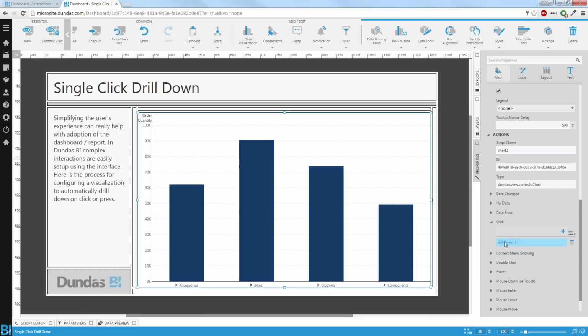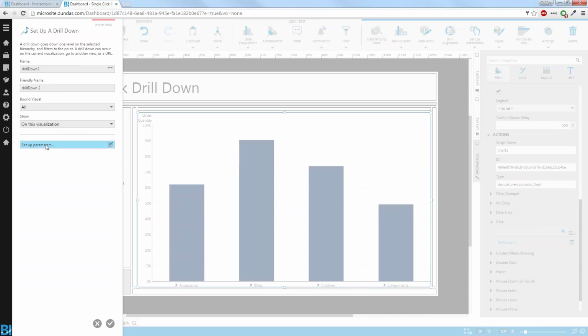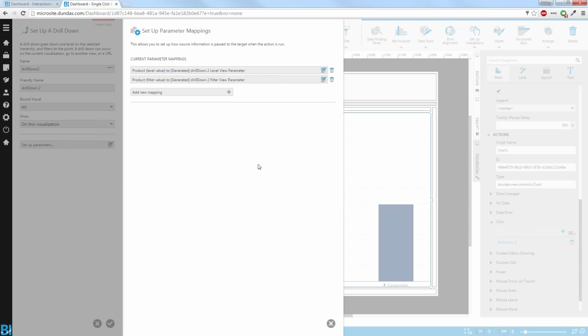So there it is. Now what that did is it just created the interaction. Let's open it up to see what it's actually doing. So it's got a few bound visuals. You can modify where it's actually going to show the drill down interaction. I want it to happen on this visualization. And the parameters themselves get automatically generated for you. So what it's saying is, the value that I click on, the level itself, drill down into the next level, and filter the actual selection.